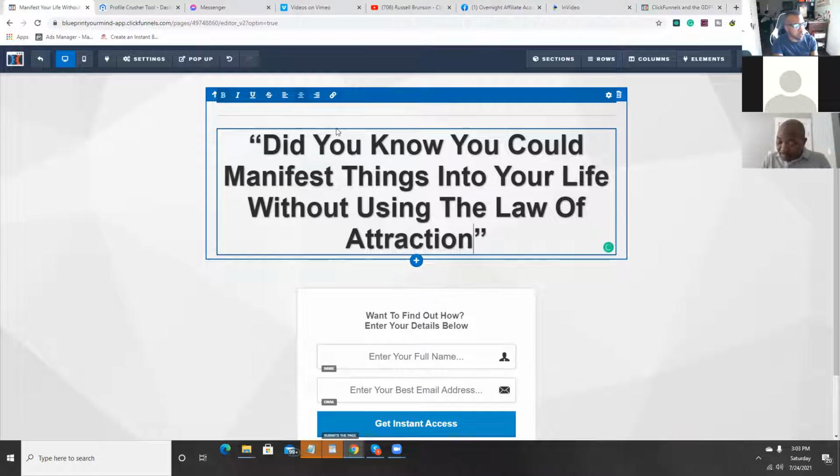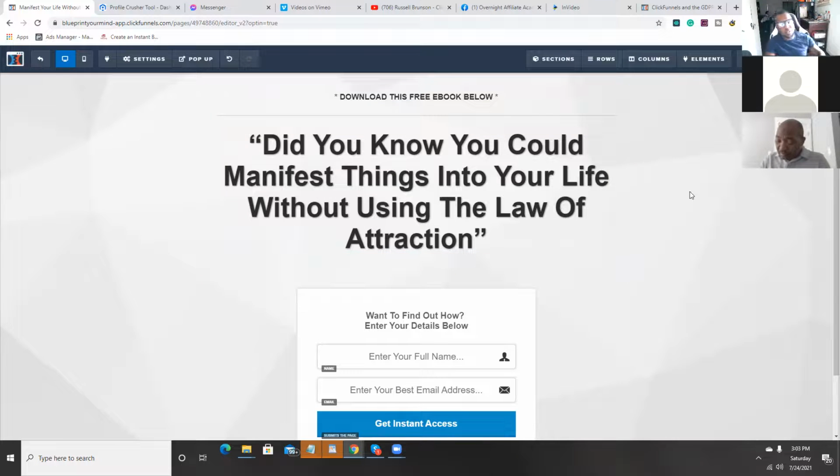So I like that headline. So did you know you can manifest things into your life without using the law of attraction? Now, let's say you want to make your page pretty. Okay, you don't really like this background here. You want to actually change the page a little bit, change the background.